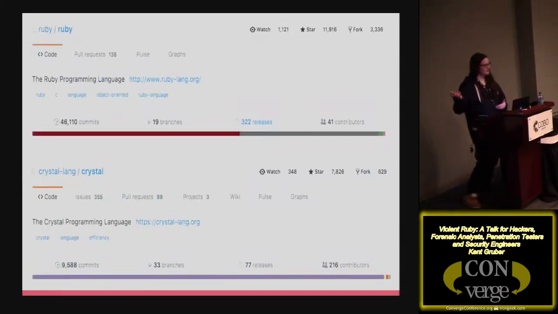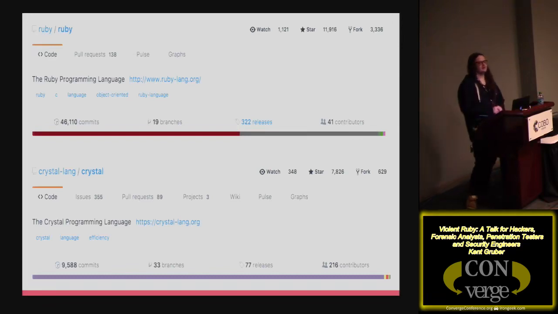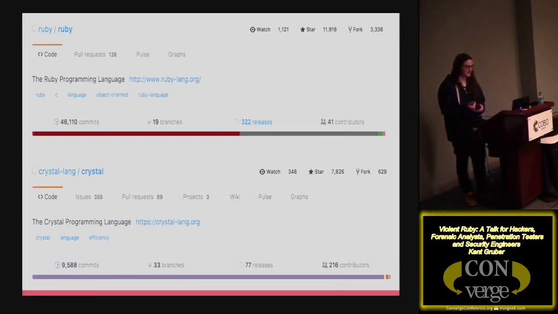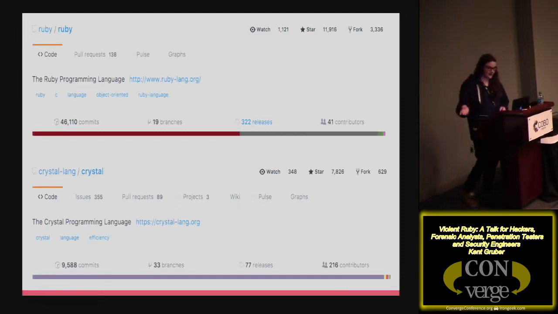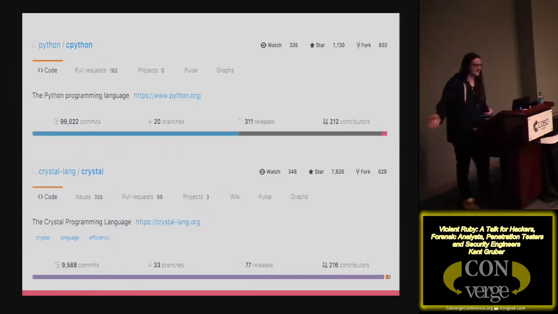A lot of people are finding this language pretty interesting. Just as a comparison, not that this is any sort of hard science, Ruby has about 11,000 stars on GitHub, while Crystal-lang has 7,000 stars. There are fewer watchers and fewer forks, but way more contributors, which I think is cool. And if we look at something like the CPython implementation, Crystal has more stars. Again, this isn't hard science, but I think it's kind of cool, and it even has about the same amount of contributors.